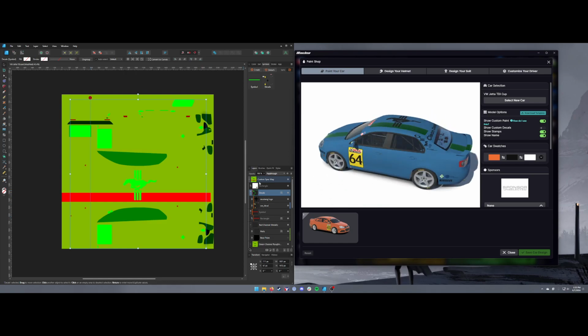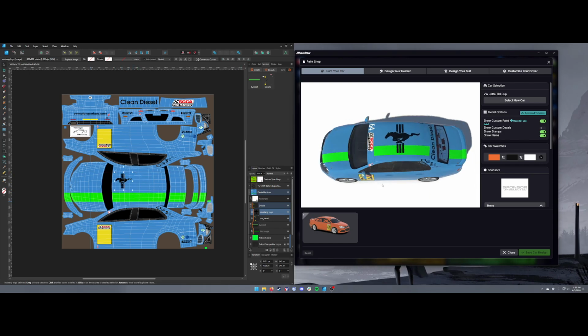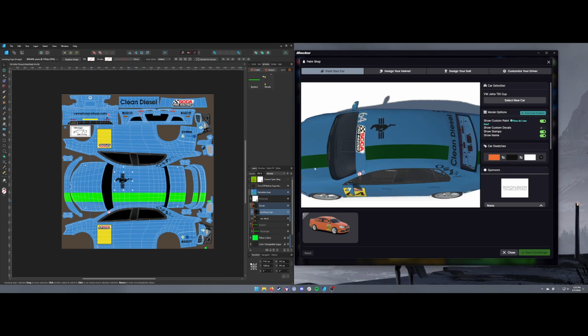But now, same exact thing. If you're not on the spec map and you don't really like where this Mustang logo is, or you want to make it smaller and move it over here, it's going to copy that spec map. That spec map's going to move. There will be times where you move a little too fast.